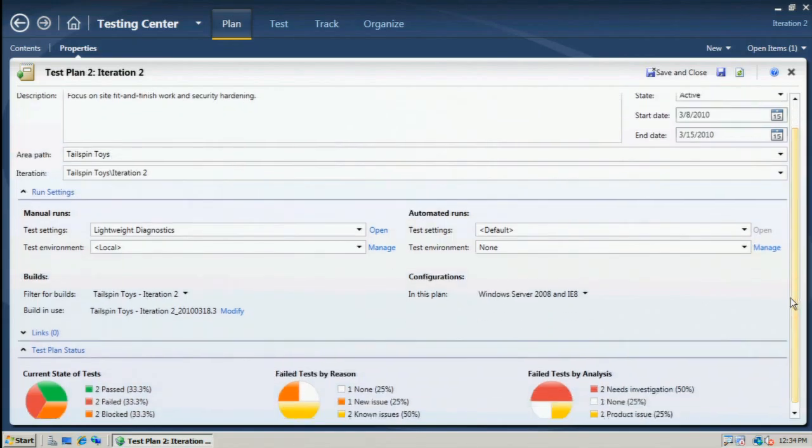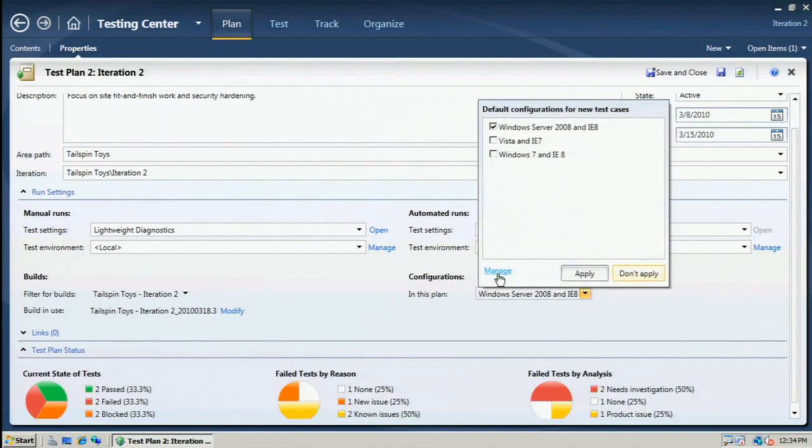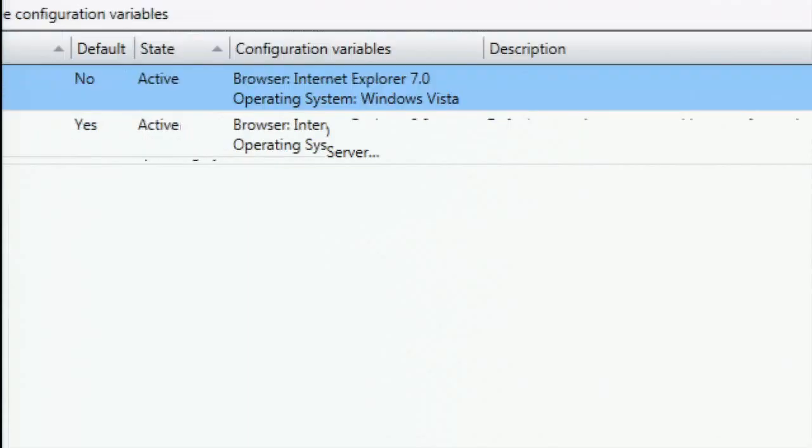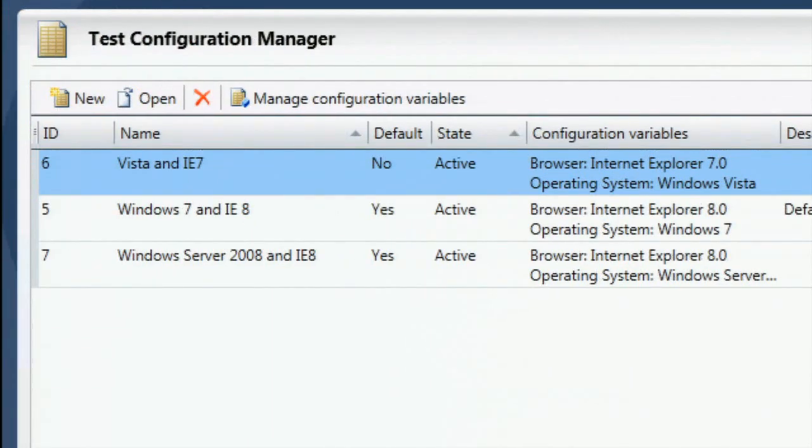The other thing to point out here is the test configurations. If we open up our test configurations, this is what allows you to describe how many different environments you need to run your tests in. So, for example, you may have some tests that need to work correctly on both IE and Firefox and Chrome. You can set up a different configuration in there, and that tells your testers when they're running their tests, for this particular test case, you need to run it 3 different times. You can also override that on an individual test case basis.